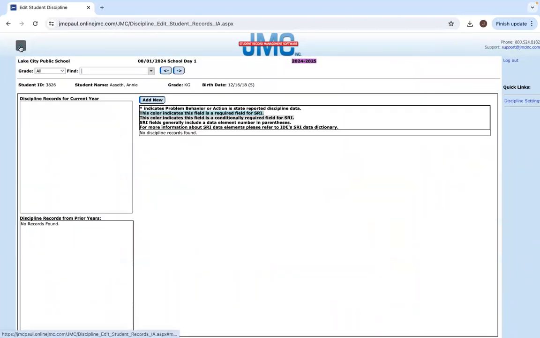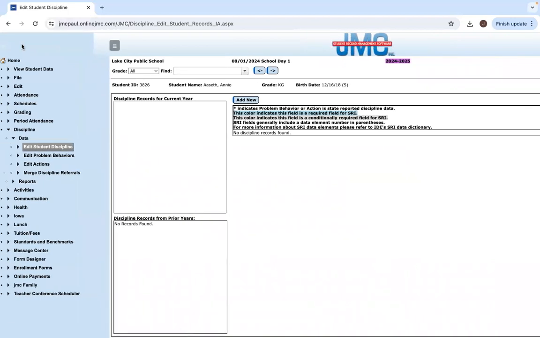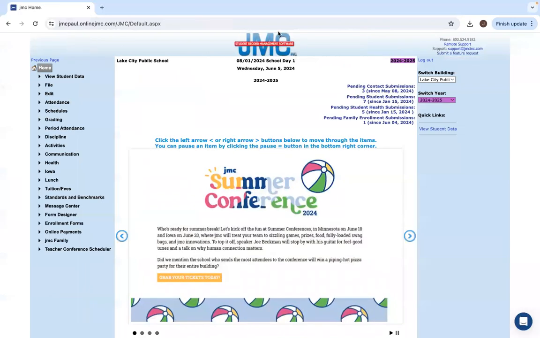The menu tree can go away depending on the page that you're visiting to increase space on the page for you to view everything. You can click this hamburger icon. It's going to reopen your menu tree. I can go back home. It's going to take me right back to where I started.